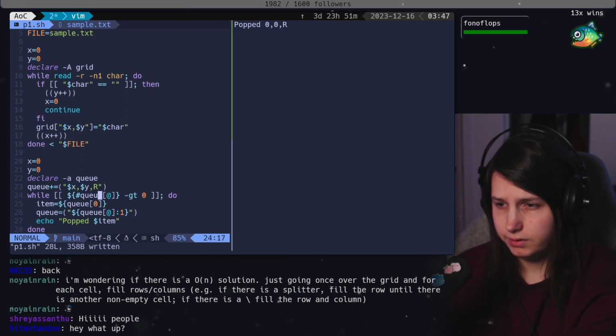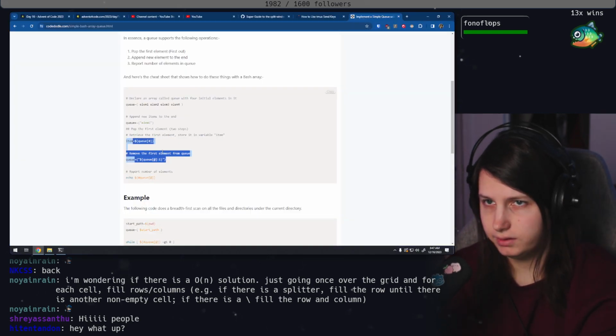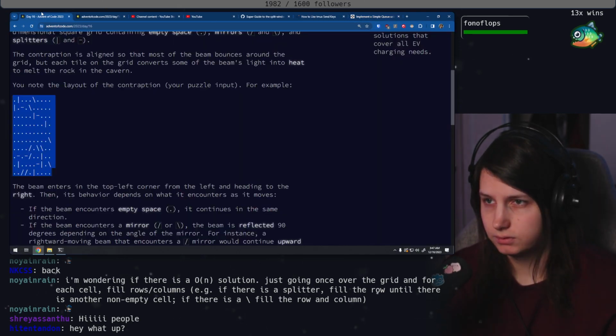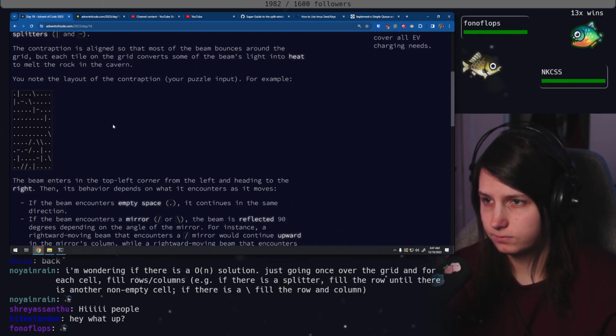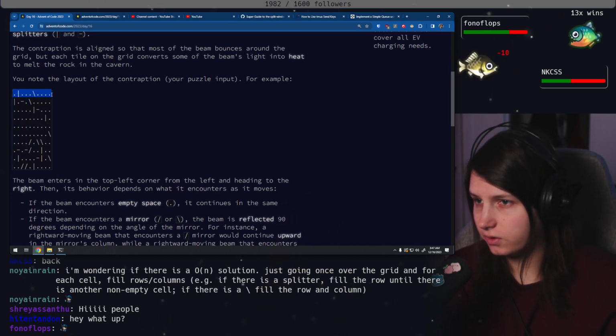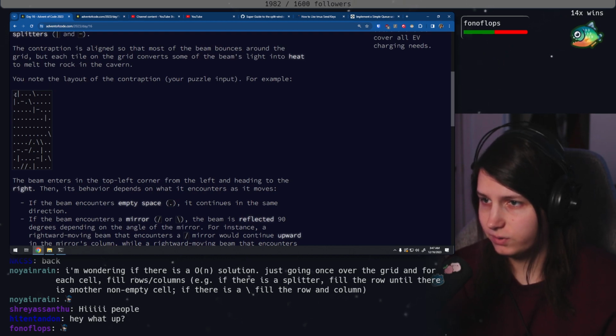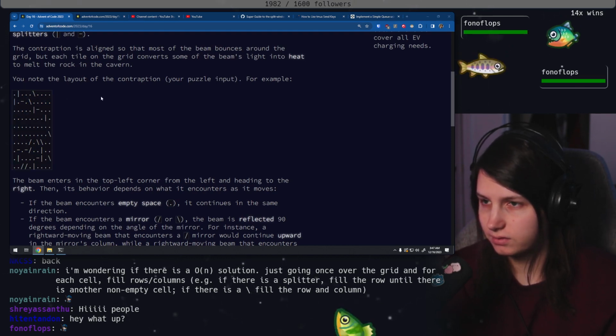So this is good. We need to, let's see if we can convince it to go all the way to the end of the... Like, let's see if we can shoot a beam straight across.